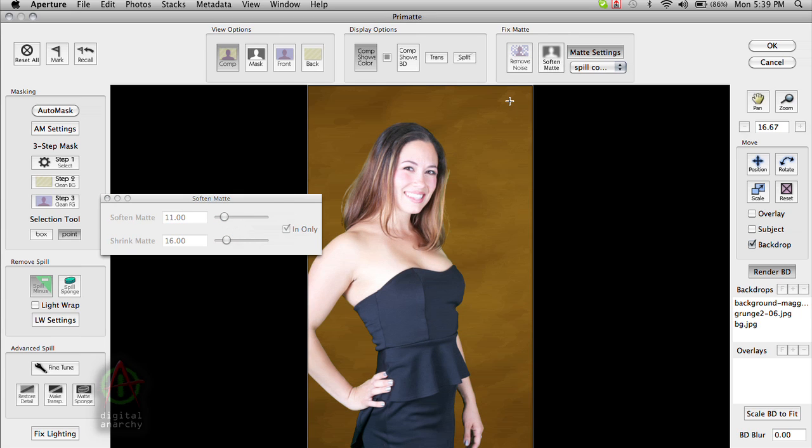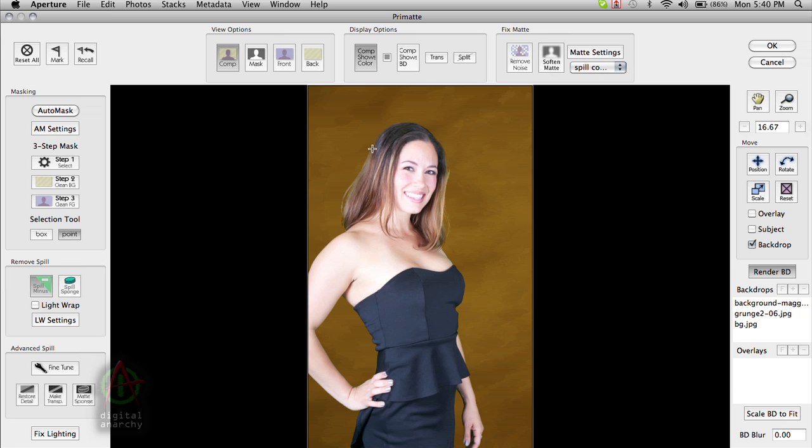And it's not really necessary in this image, but you can see that if I turn Soften Matte on and off, it's getting rid of some of the edge hair here, and it can make for a nice, smoother composite. Just really depends on the image and the background as well. And so I'm going to turn this off because I don't think it's really necessary. And we're going to jump into manually creating a mask.